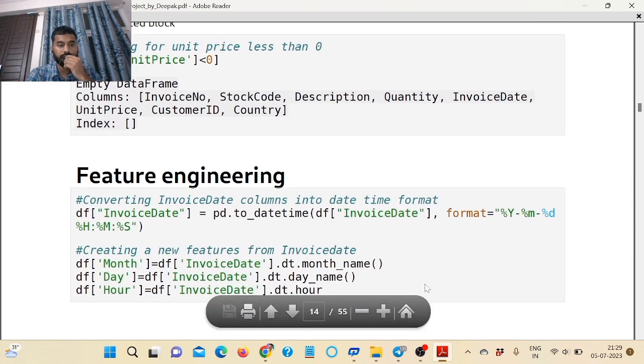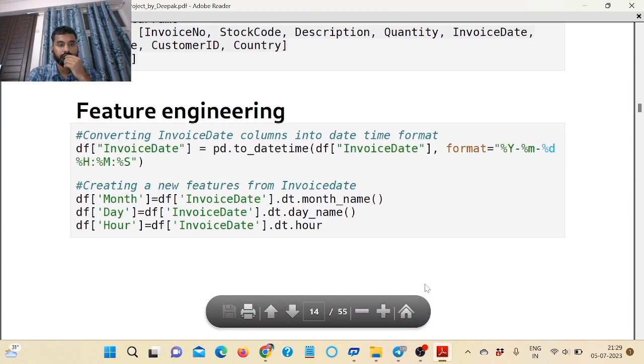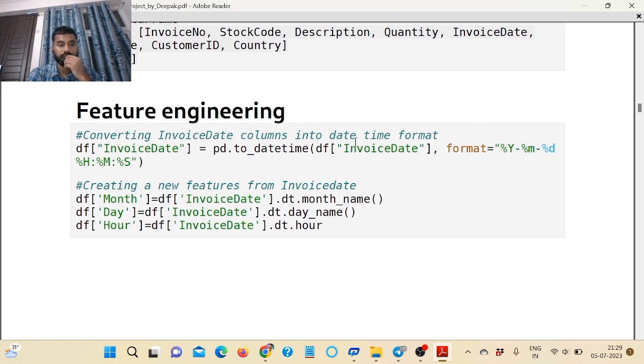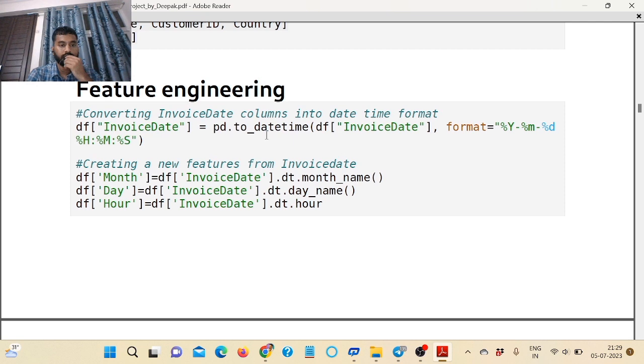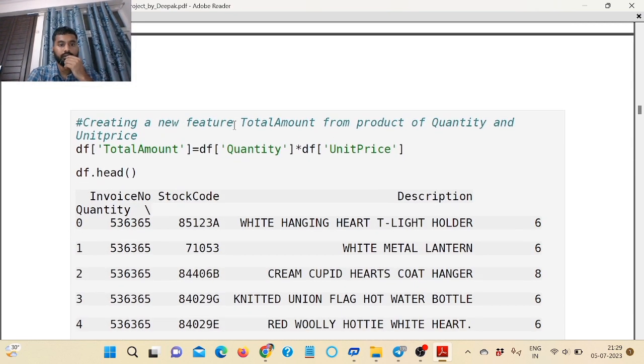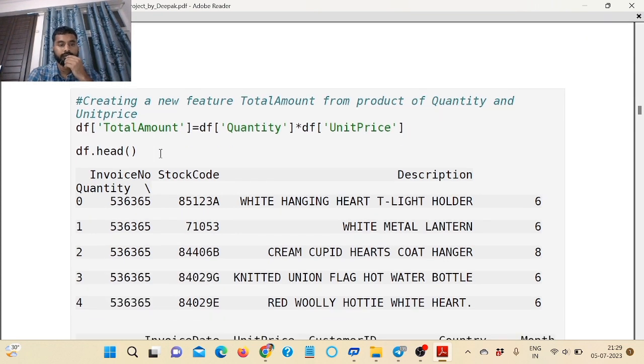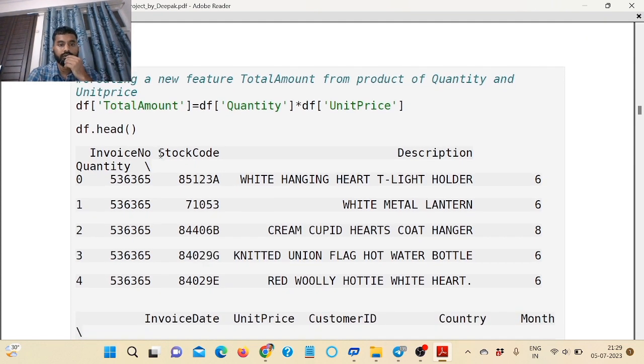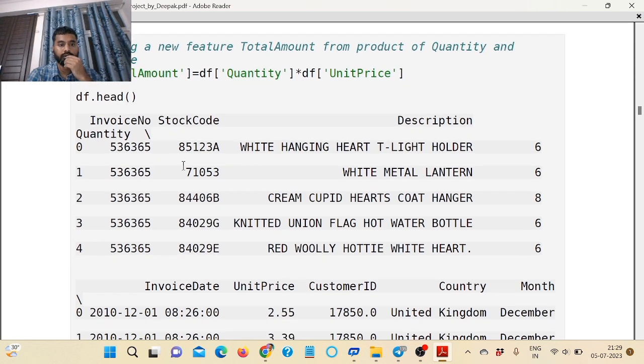And next I have done feature engineering. Here we convert the invoice date column into datetime format, with df.invoice date equal to pd.to_datetime of df.invoice date, and this is our format. Then we create a new feature, total amount, from the product of quantity and unit price. So here is the total amount, quantity and unit price.